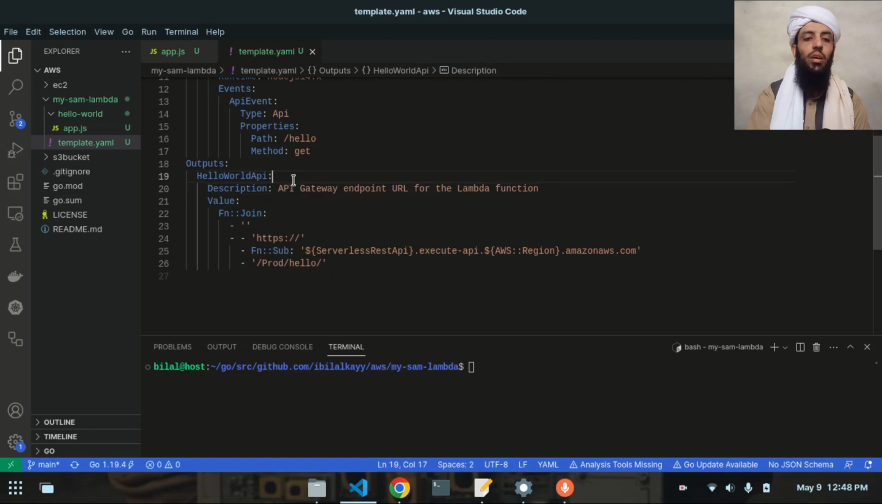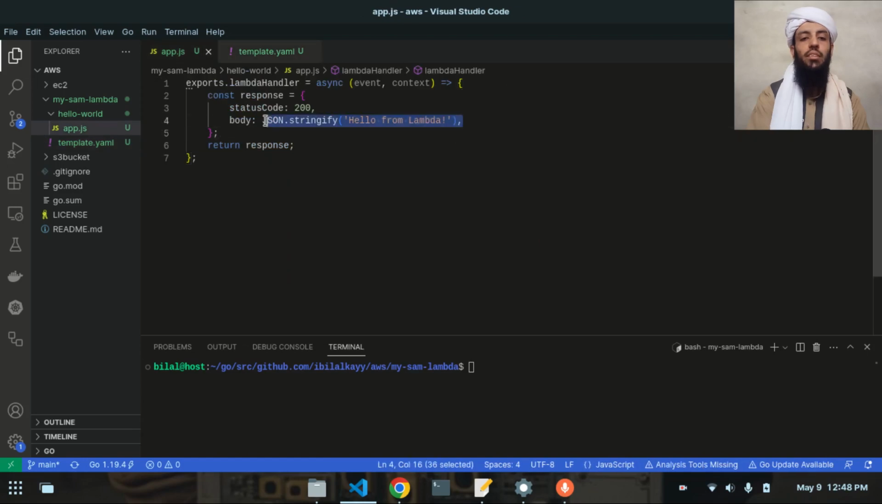and after that this is the output that will be shown to us. So this is the hello world API. This is the API Gateway endpoint URL. All right, so this is the description of it. As you can see here, API Gateway endpoint URL for the Lambda function, and this is the value that will be returned to us, and we will take this value and run it, and as a result this code will be running for us like this, hello from Lambda.